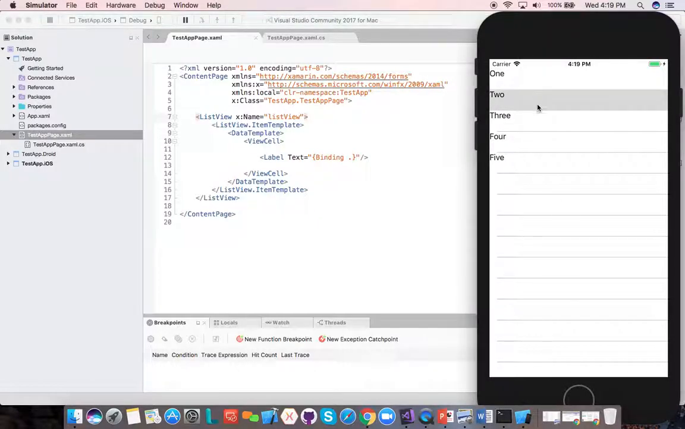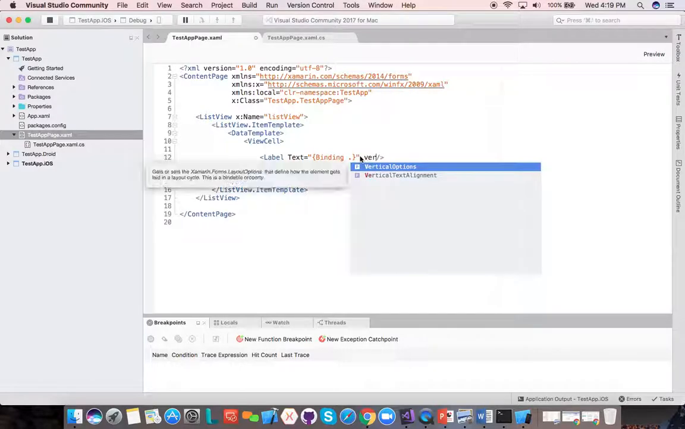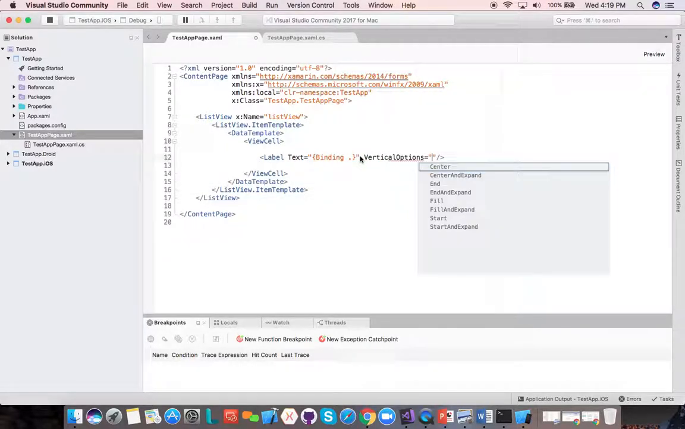Very cool. Very nice. And of course, there are clicked events or tapped events for the elements of the list view and so much more that we'll get into in future videos. This is just an introductory video. And here, the numbers look a little off-center. We can actually set properties on the label. For example, vertical options center. We can say horizontal options center as well.